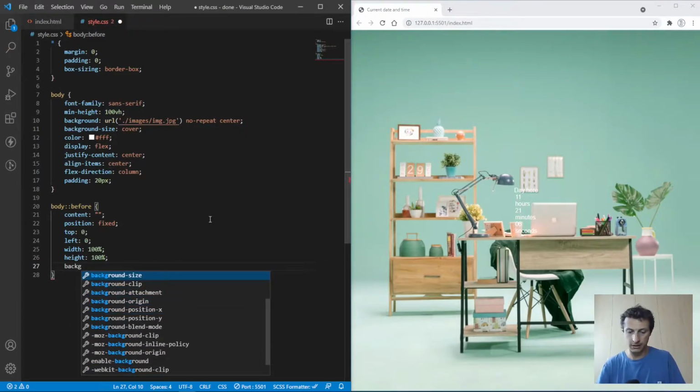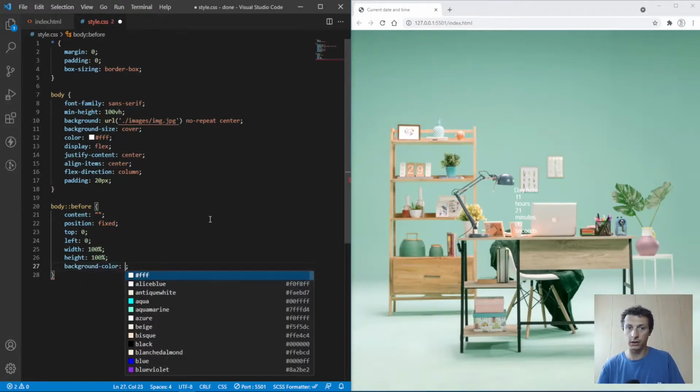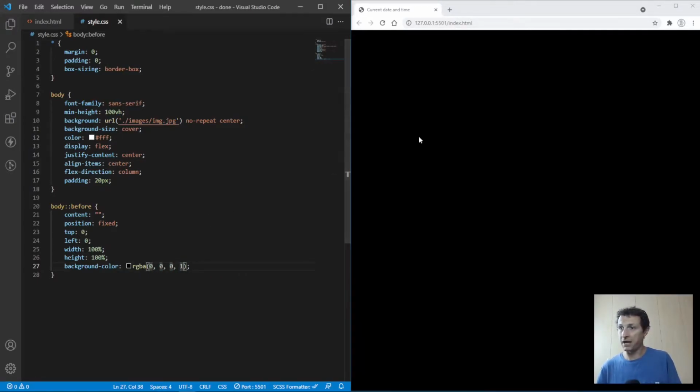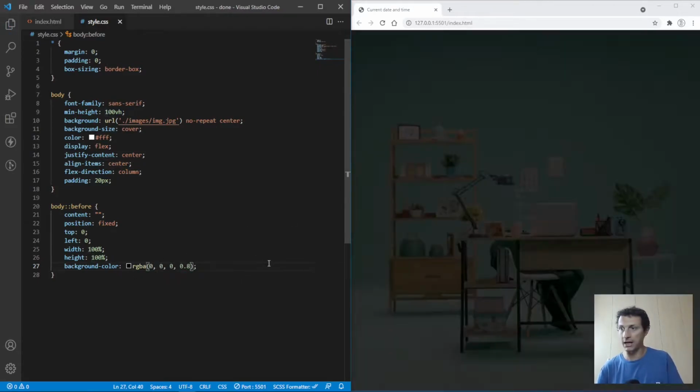Here we are, and now we can just introduce a background color to our new layer. Background color, here we are, and we can use RGBA in order to have an opaque color. So 0, 0, 0, and 1 will be a black color. We want to introduce a bit of opacity, so I say 0.8 in this way.